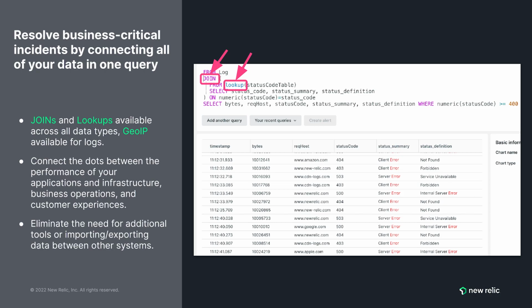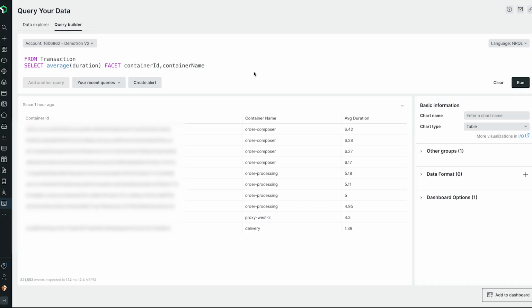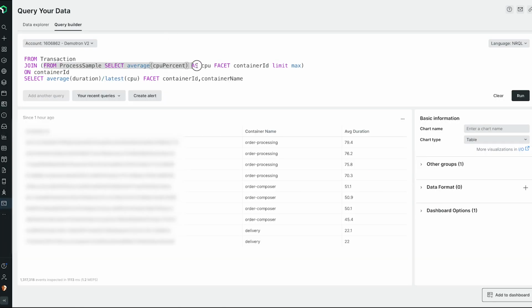So first, subquery joins. They let you bring together multiple data types in a single query. For example, I have application data on web transaction performance here in transaction events, broken down by which container those transactions were occurring with. Then I can combine that data with data from infrastructure about how much CPU was being used. I can join those two types of data on the container ID that they share in common, so that I can get how much time spent in web transactions per unit of CPU that I expended.